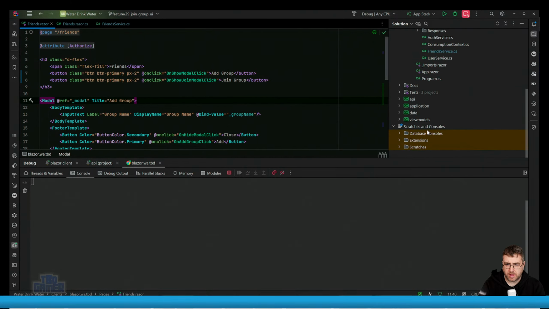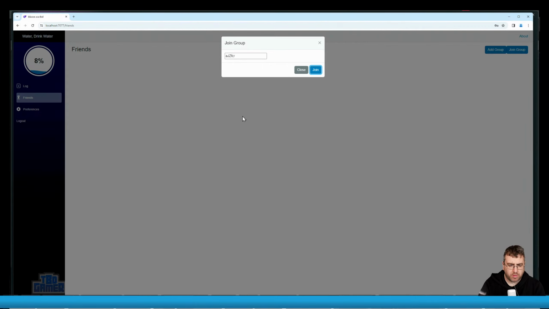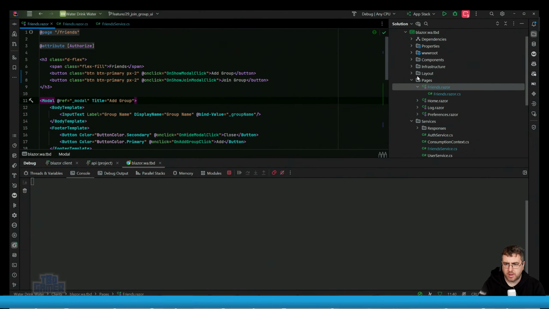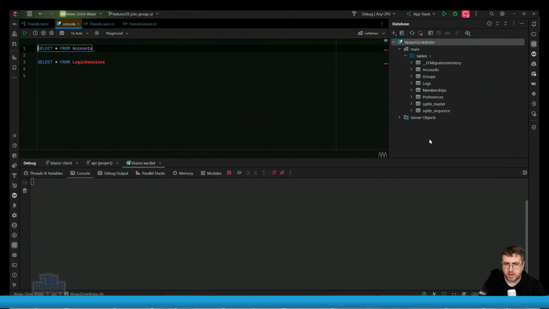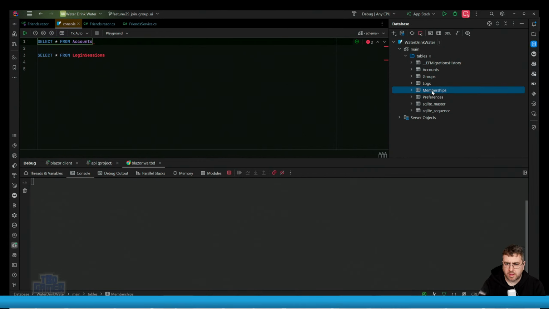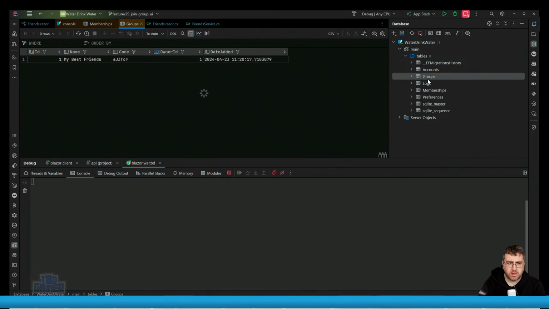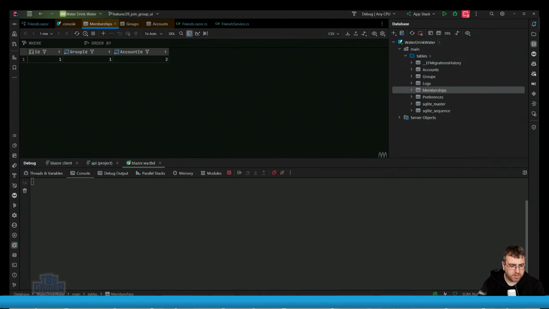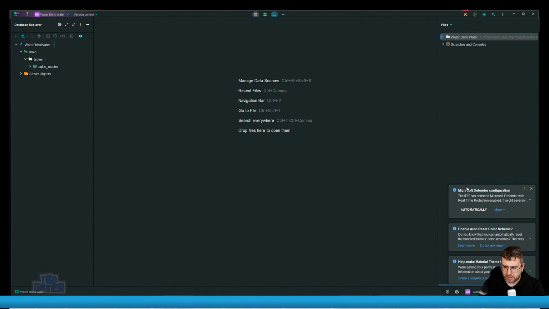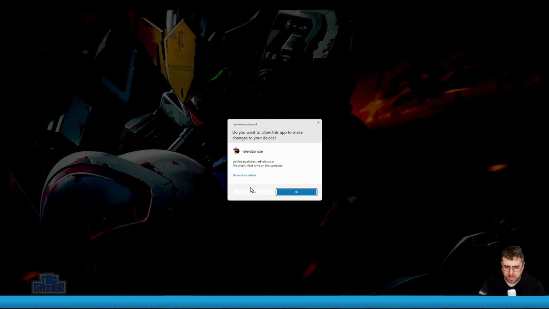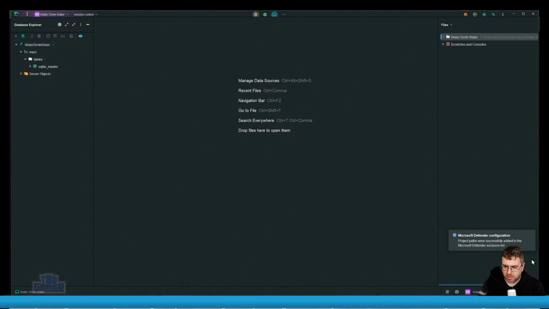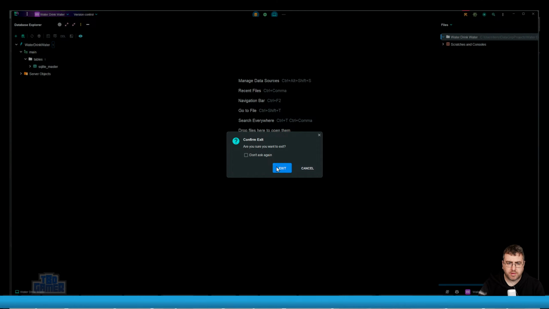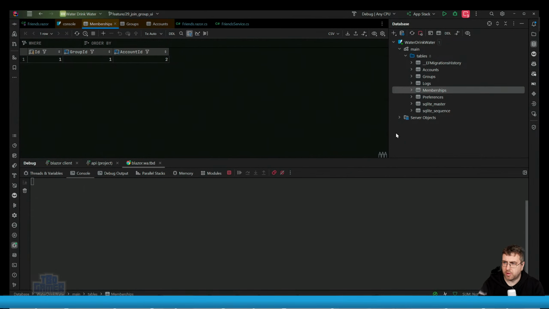Let's have a look. Let's see what happened. That didn't come back with anything. So we go to our API, go to our database, memberships 112. There's our group. There's our accounts. So that essentially worked. Let's close that down. We don't need a DataGrip open right this second.